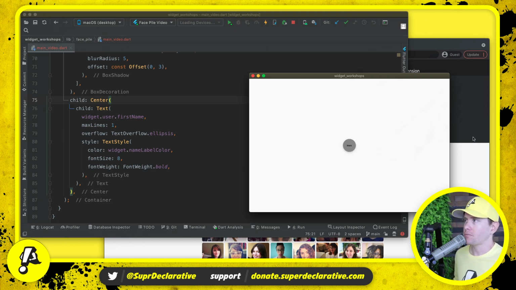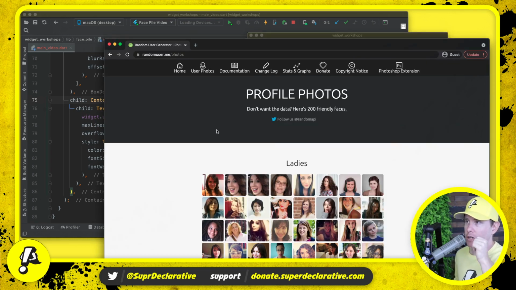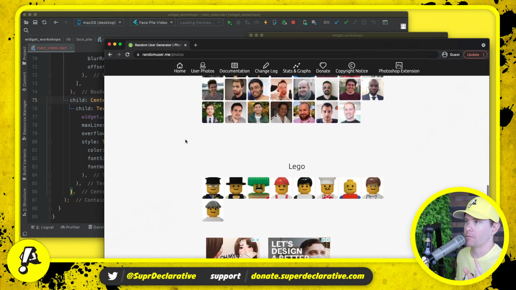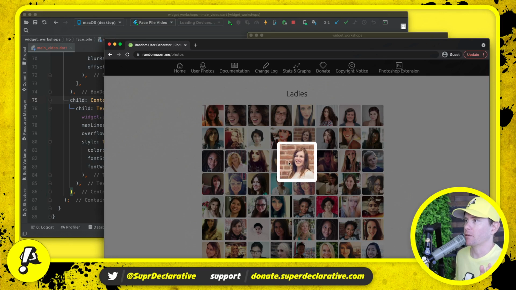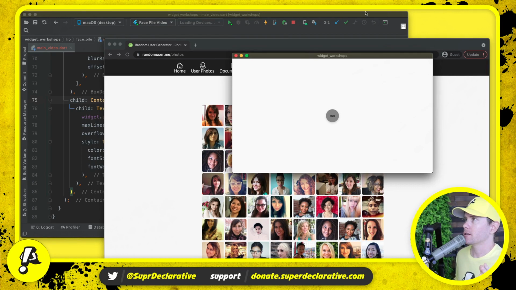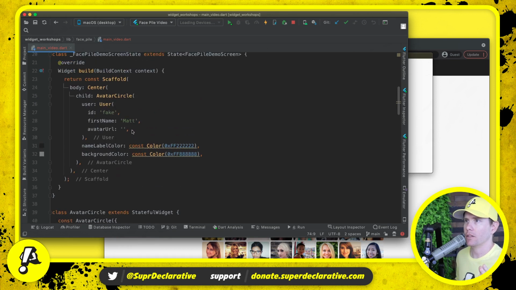What do we do for the image? Well, first, let's come over here to randomuser.me. This is a tool where you can get a whole bunch of random user data. Names, photos, probably addresses if you want them. I don't know. It's just a bunch of stuff you might need. So let's see here. We have ladies, we have gentlemen, apparently Lego people as well. This looks pretty much like me, right? Let's copy the image address and we'll come back in here and we're going to hard code that image address into our hard coded user.